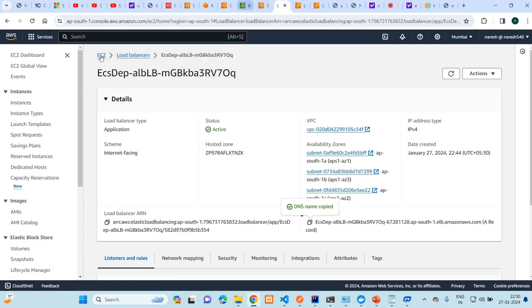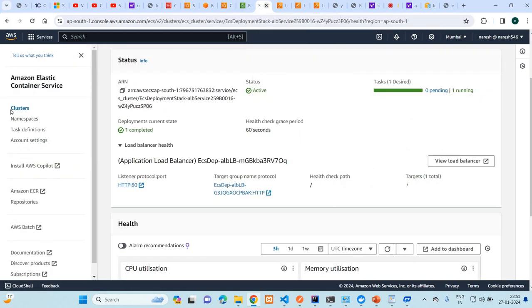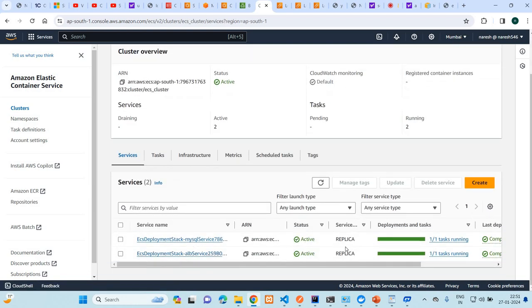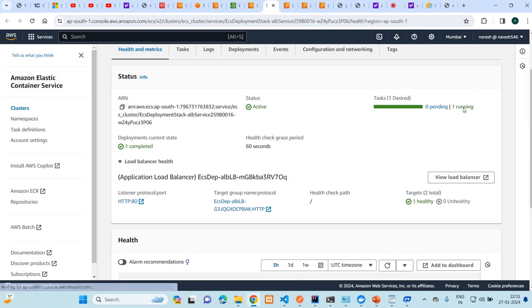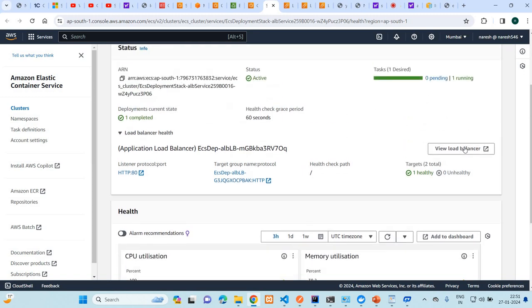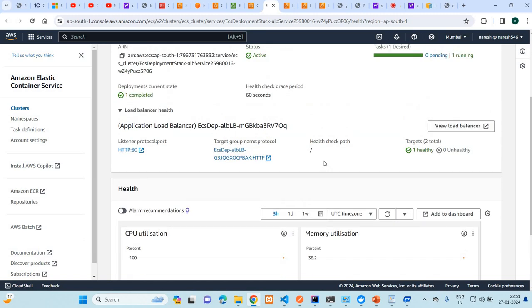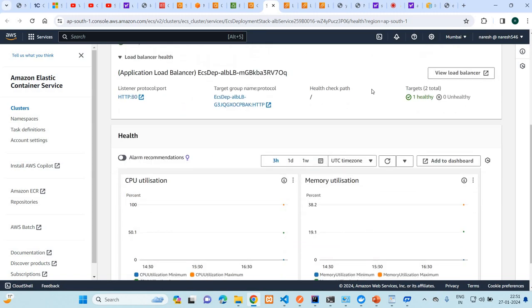So let's go to the UI and verify all this. First, we'll go to the services. In the cluster, we can see there are two services running. The first service is for MySQL, and the second one is for ALB. Now we will go to the second service and check the elastic load balancer URL, and then we will validate all these endpoints.